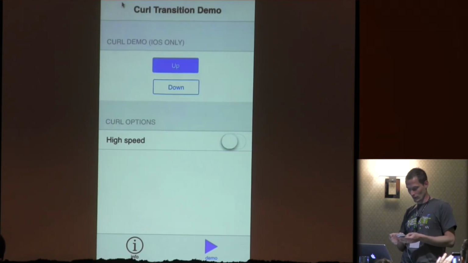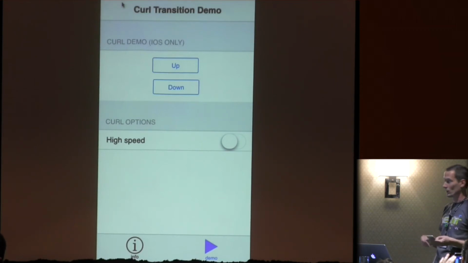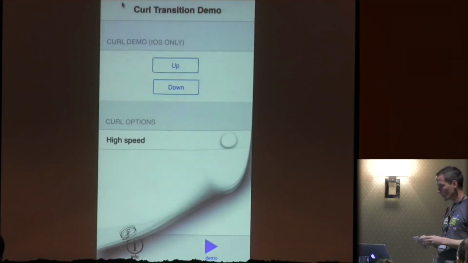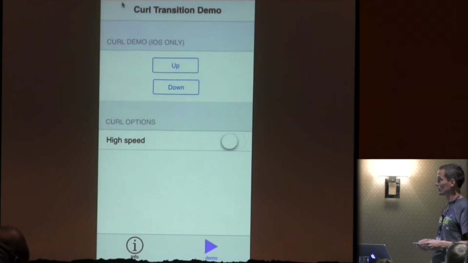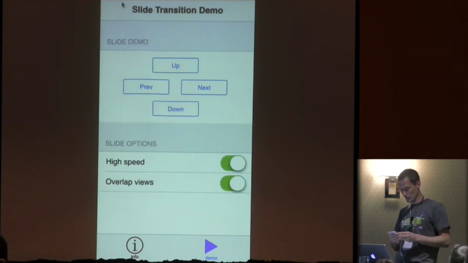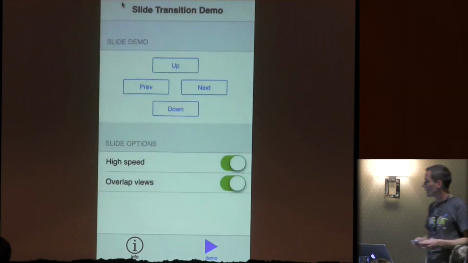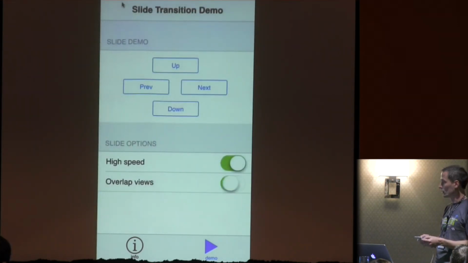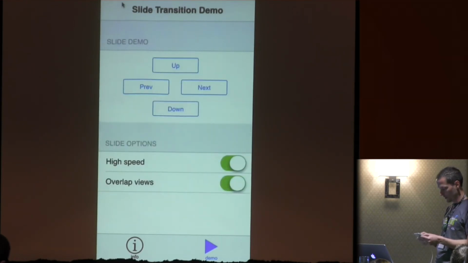This one is cool as well, but let's do it in slow-mo. This one is only available on iOS, by the way. But you can do this with CSS. You can do this with NativeScript, by the way. Just step into the same native function. And the last one I'll show you here is Slide. Slide is used the most, I think, and you can have it overlap views or just push the whole page away.